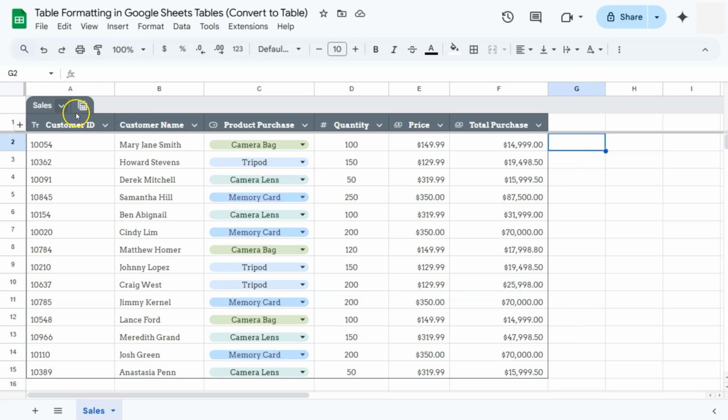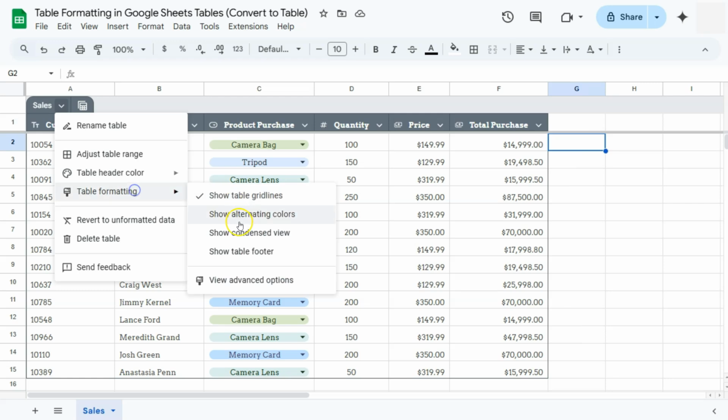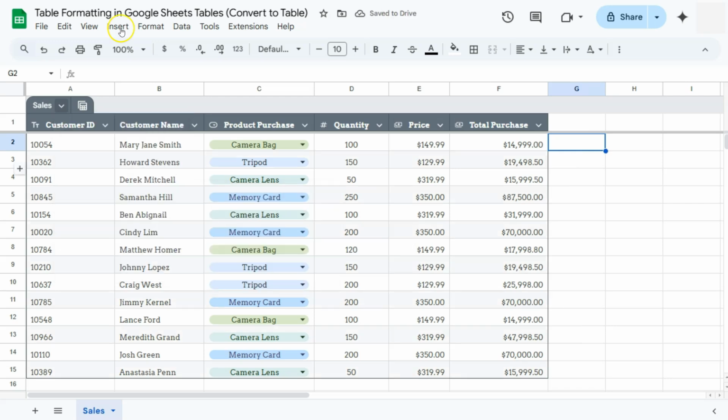Our next option would be, if we go back, our alternating colors. Now, this is already an option that you can select before, but now it's added to our table formatting options. And if you select it, there you have it. We have the white and a lighter gray color for our data.